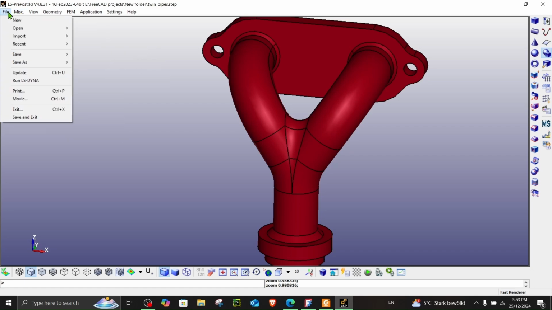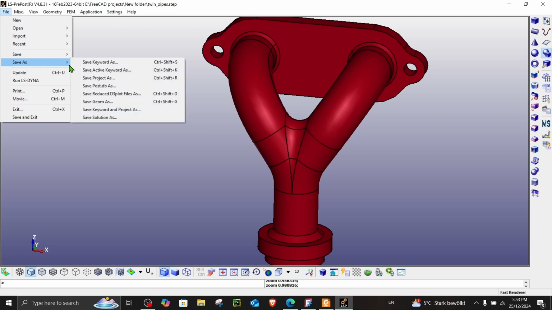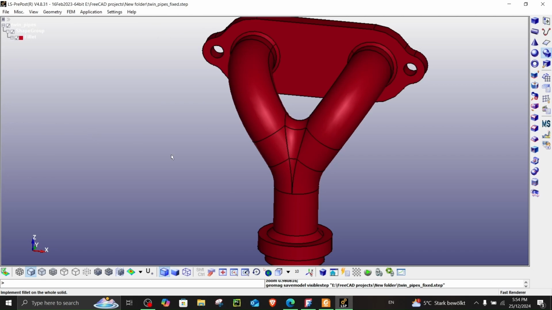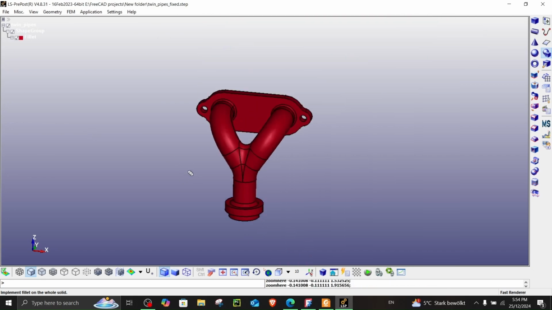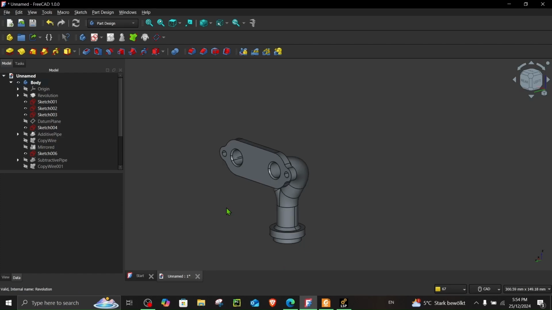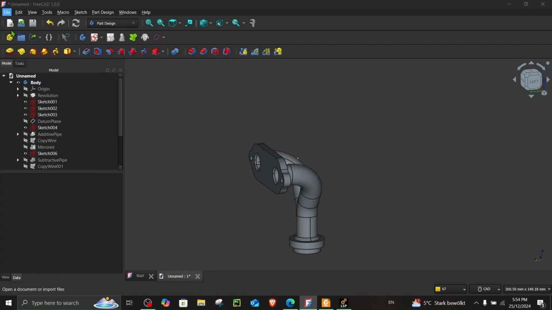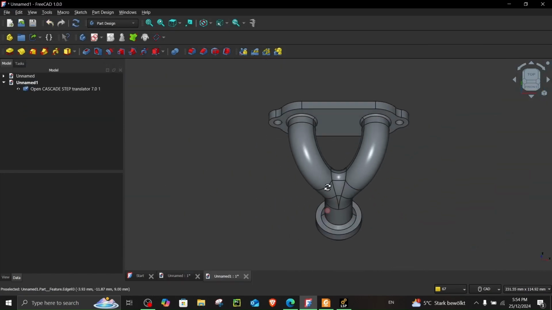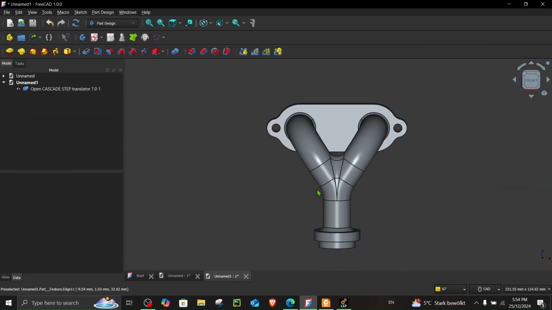So now we will save this, save geometry as step. Let's call this twin pipes fixed. Now let's return and open this file. Okay. So now we have our twin pipe over here and it is fixed.